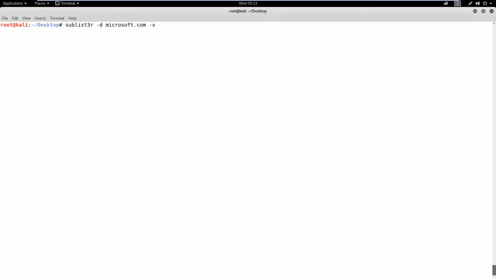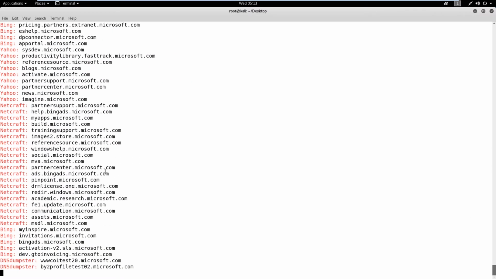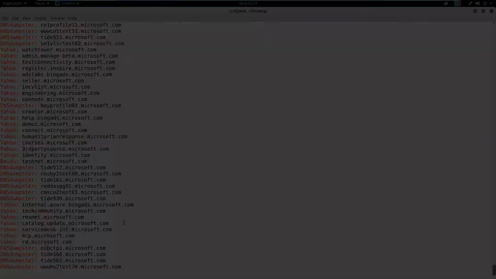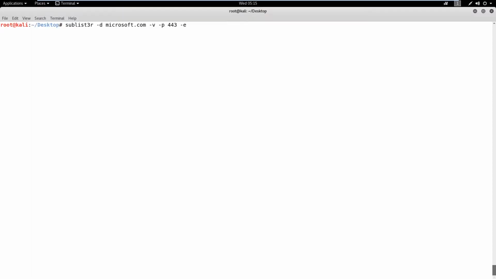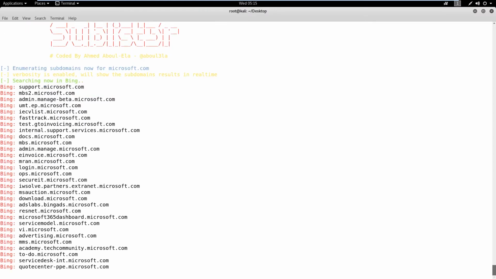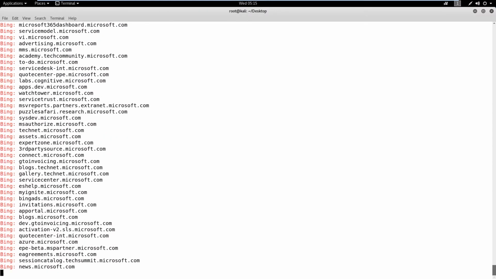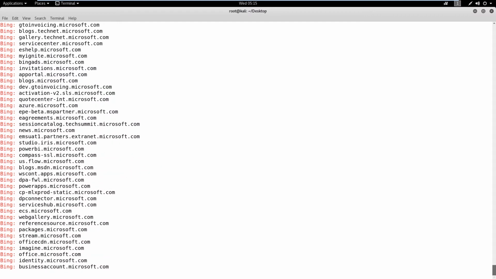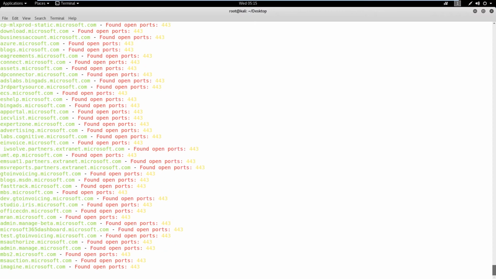We can also do a scan to find specific TCP port related information by using the -p flag to define the port number. We can observe that for the listed subdomains, port 443 is open. Now we restrict the tool to a specific search engine using the -e flag. We can now observe the subdomains found by using the Bing search engine, which has port 443 in an open state.